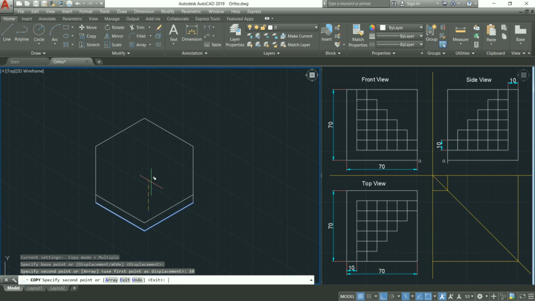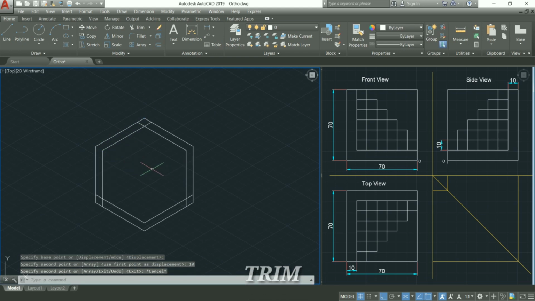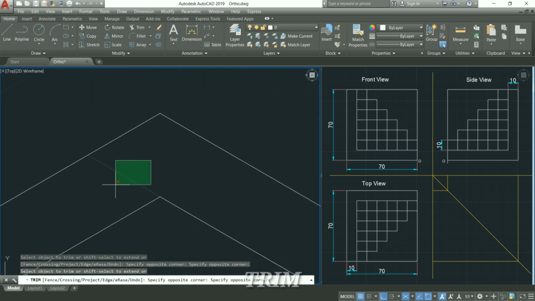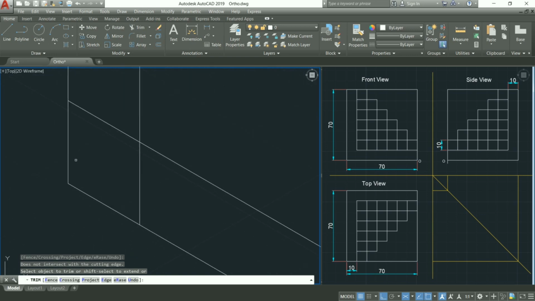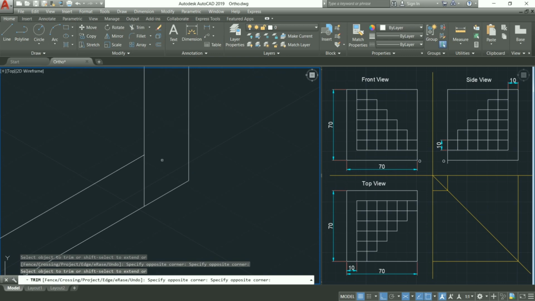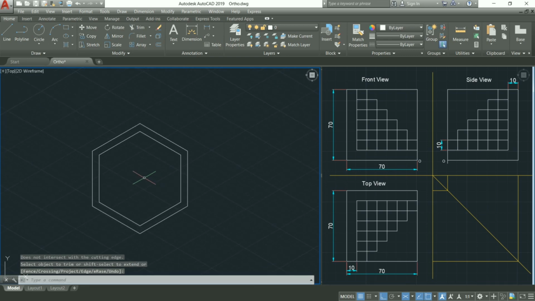Now using the copy command, give a height to the base. Okay, now the base wall is completed. By selecting the trim command, erase the unnecessary objects at the corners. Okay, now the base wall is completed. Give corner edges to this wall.